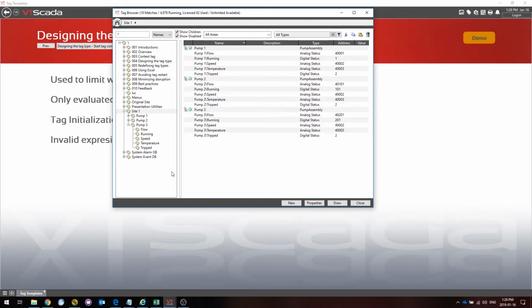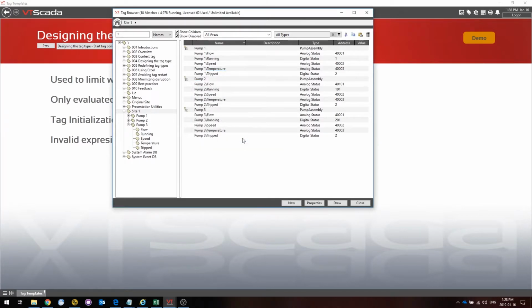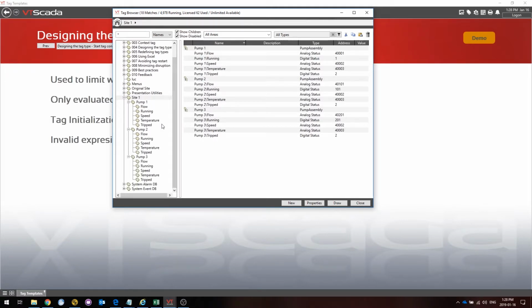So site 1's still a context. I'm going to create a tag type out of it, but as I said before, a tag type can have other tag types that you created as children. That's a very good way to build things. So similar to what I did with the pump, I'm going to create a new type for the pump station. And now I have a station tag that if I create a new instance, I automatically get all those pumps and all the children associated with the pumps.